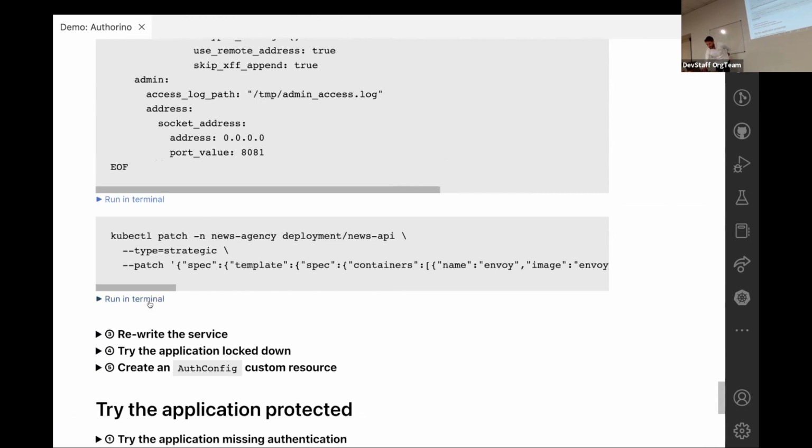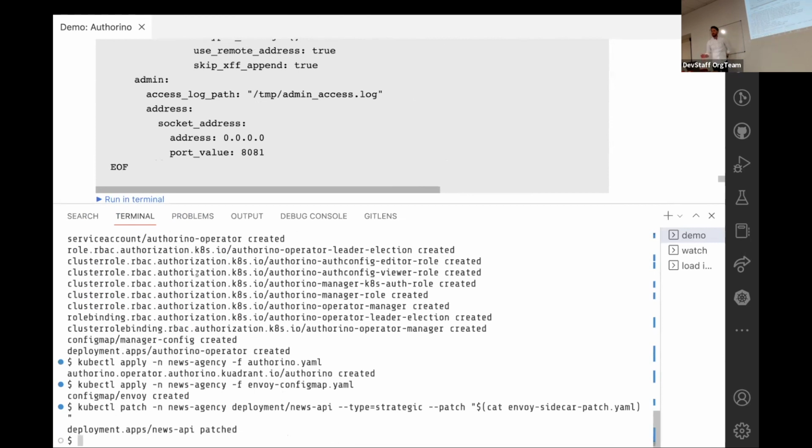By the way, these two last steps that I'm running would be a lot easier if we were using Istio here, for example, or other service mesh that has the concept of sidecar embedded. So this would be replaced with only one annotation to the deployment of the news API and done, right? But I wanted to show the one step further and see how things happen.